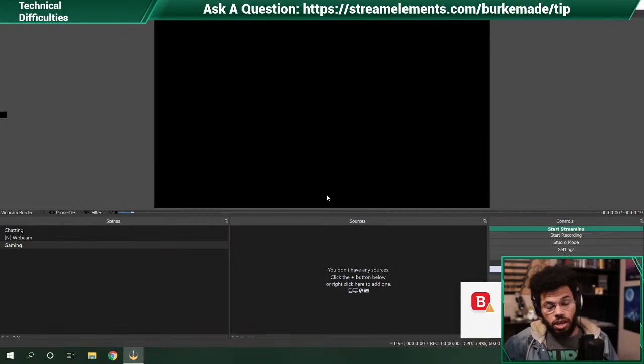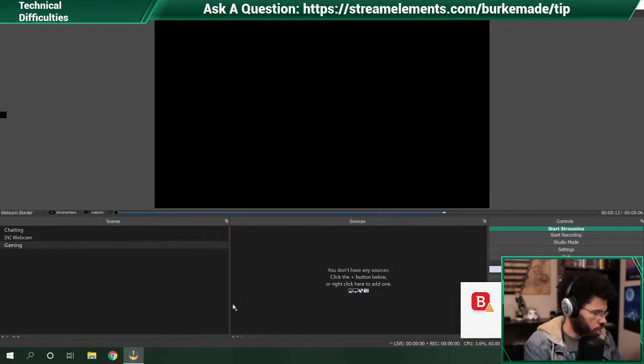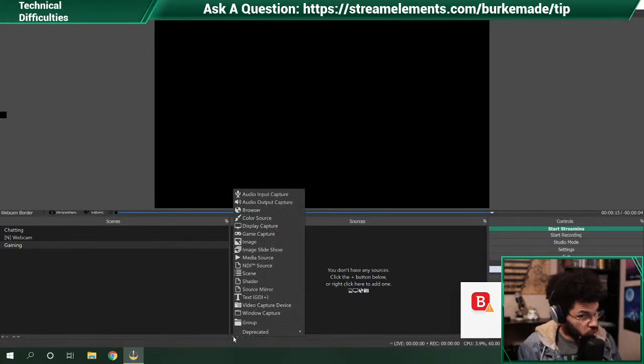Another way to get your game is using window capture. I use window capture anytime I'm playing Among Us. It's so easy to do. You just hit your plus sign for new sources in the source menu.